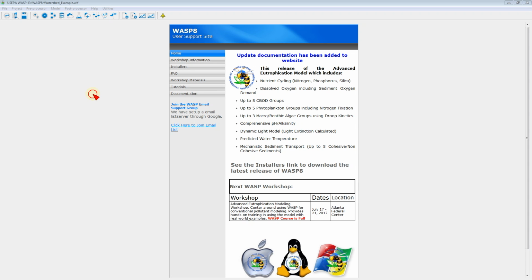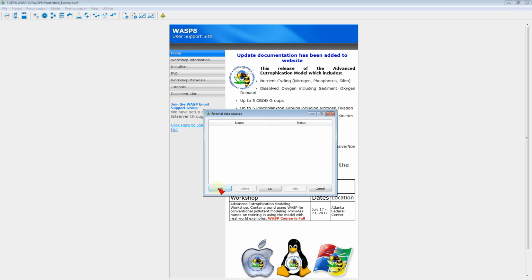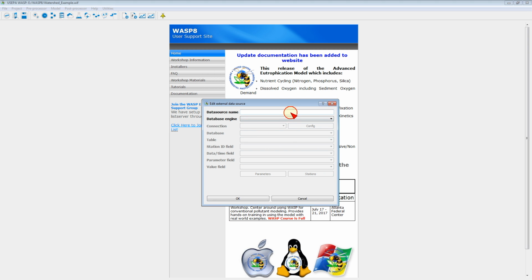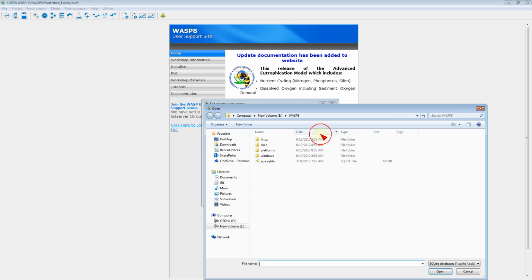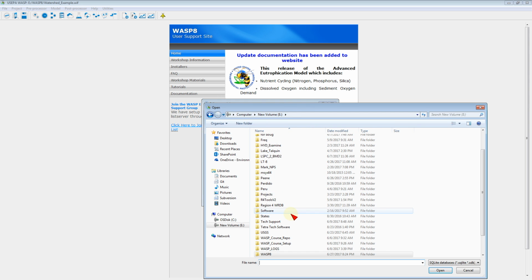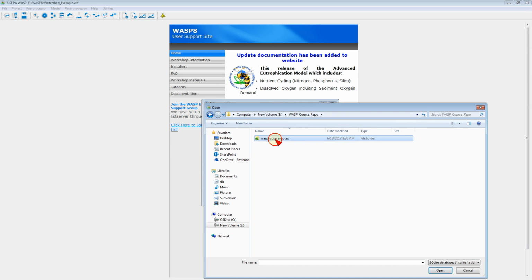All right, the next step we're going to do is link in our water resources database file to WASP. The first one that we're going to start off with is the LSPC watershed output, so our example watershed. When you go to the database linkage, you've got to make sure you use the same database engine type. In our case, it's SQLite. And I'm just going to browse to where the WRDB database is located.